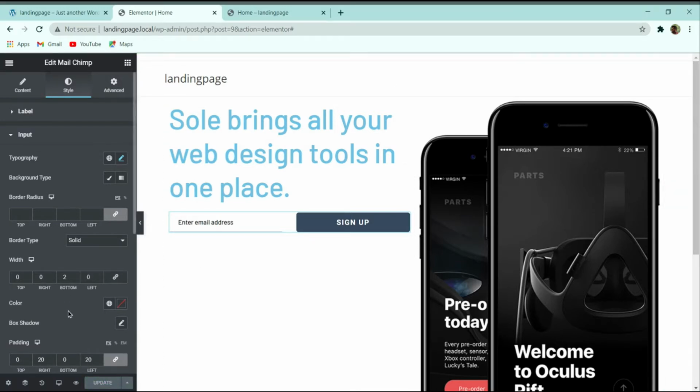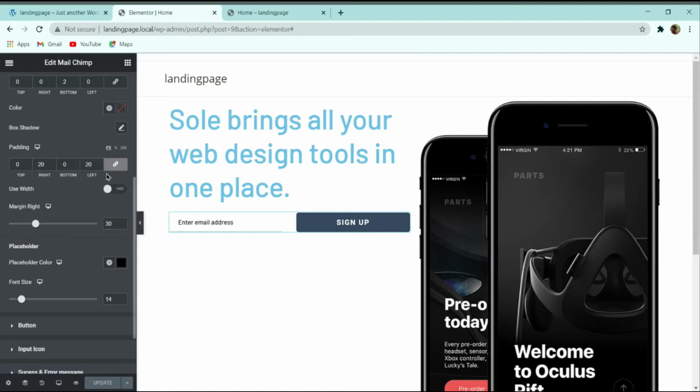So after that, here you can see that this is the padding. So here you can make the padding to 0, because we don't need any padding. After that, margin right, you can adjust it. So let me give a margin right of 25. And then here you can see that this is the font size. Here also you can adjust the font size to 16.